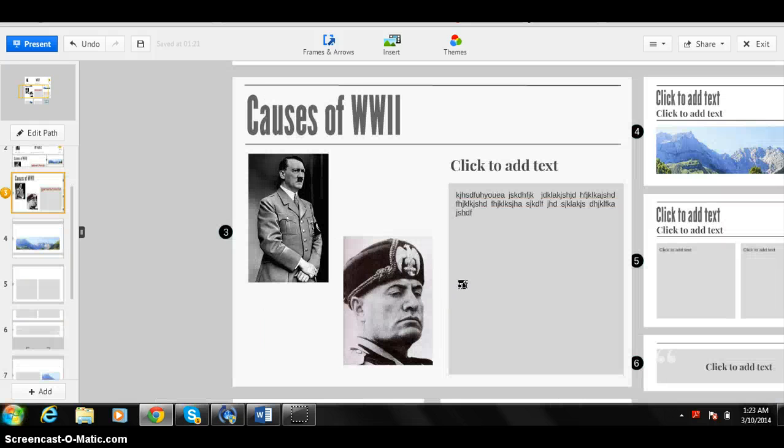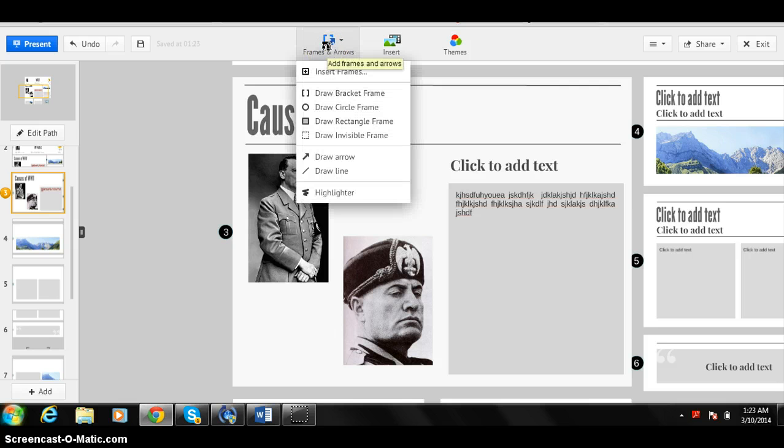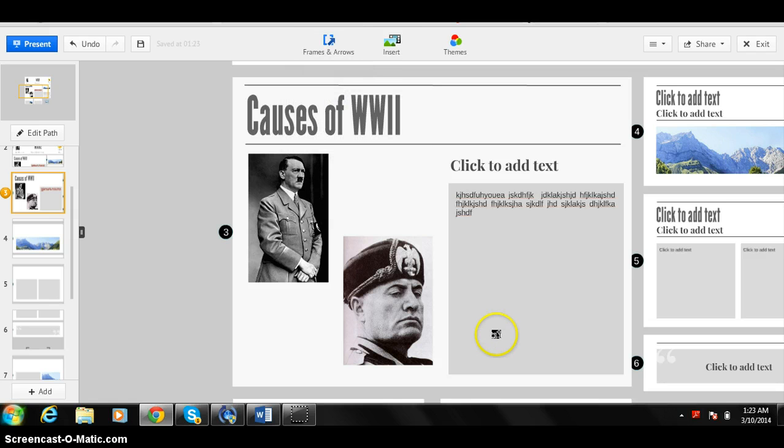Now, one thing I want to stress to you is rarely is a little box like this going to be enough space for you to type in all the information that you need. And so the way that you fix that is you go up to frames and arrows and you click draw bracket frame, or you can click one of the other ones. You can draw a circle, whatever you like best. I'm going to click draw bracket.